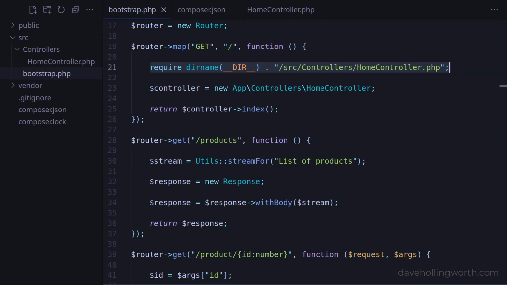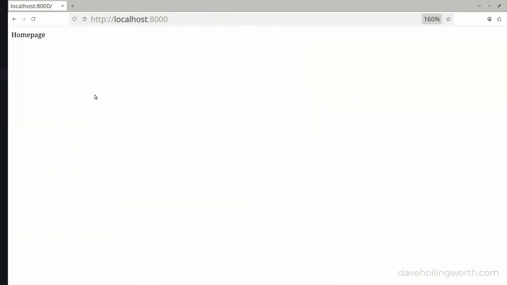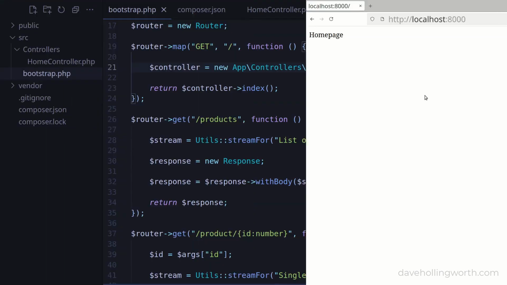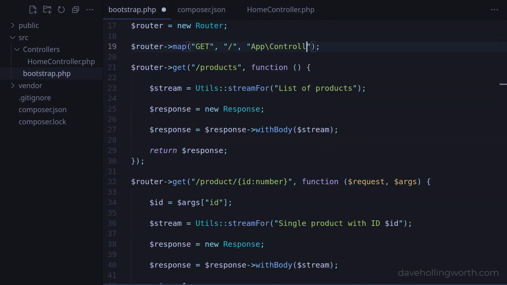Now, back in the bootstrap file, we can remove the require line that's loading the home controller class. And in the browser, this still works as before. Now we can change the way we specify the handler in this route. There are a couple of ways to do this. First, instead of a closure, let's specify a string containing the controller class name, two colons, followed by the method name. Let's try this, and it still works as before.